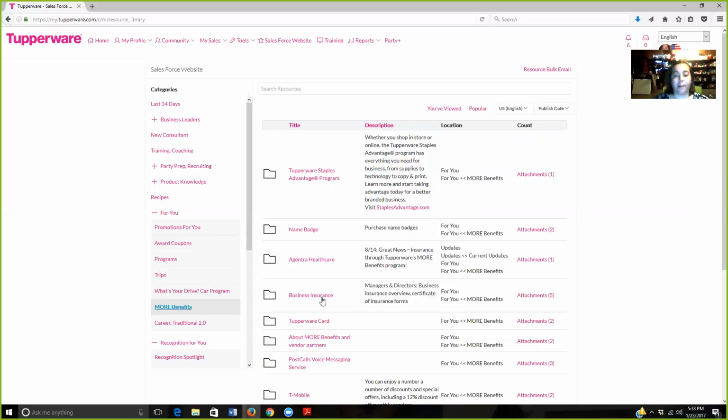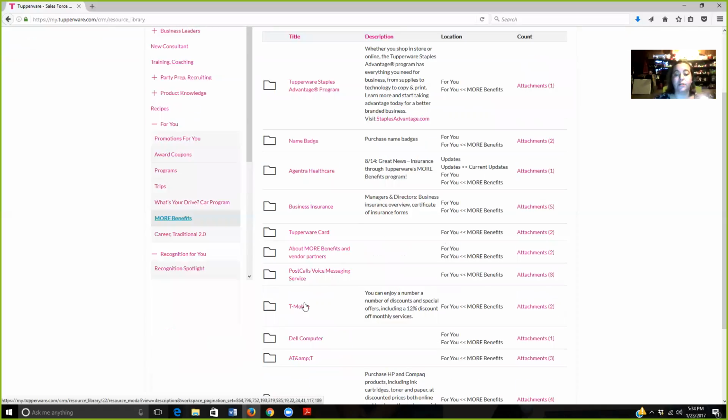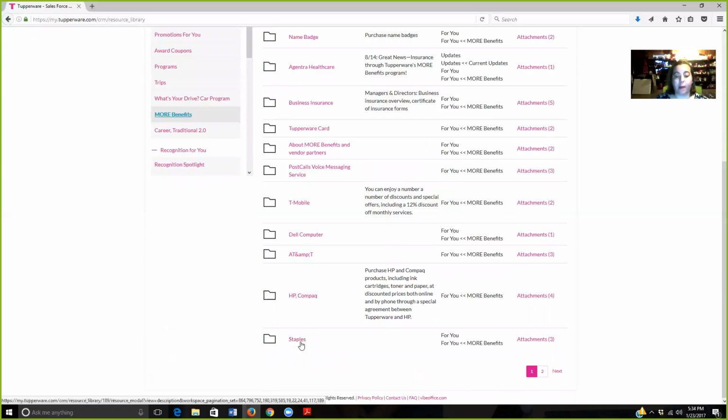Okay, but business insurance, the Tupperware card, for those of you wanting more information about the Tupperware card, this is where you're going to find that. There are different vendor partners, like Dell, where you can get discounts. We have the Staples program. We have discounts through AT&T, T-Mobile, Dell services, HP computers, Compaq. So here's where you're going to find all of that information. And again, like Staples, for example, there's a card that you print off and you get a discount on printing at Staples. So you just click on this and it's going to have those 3 attachments, and one of those attachments is going to be that card.